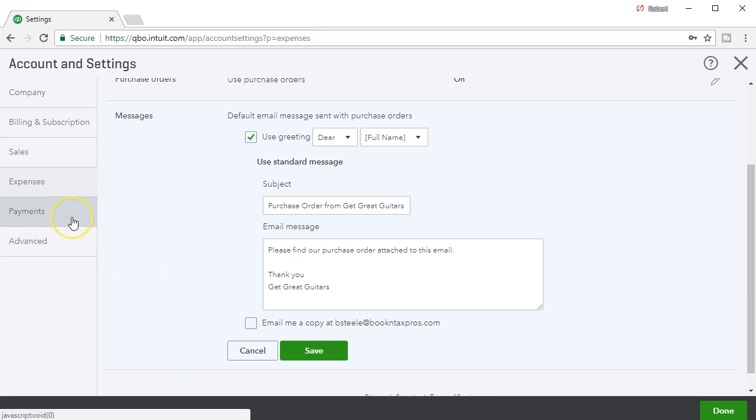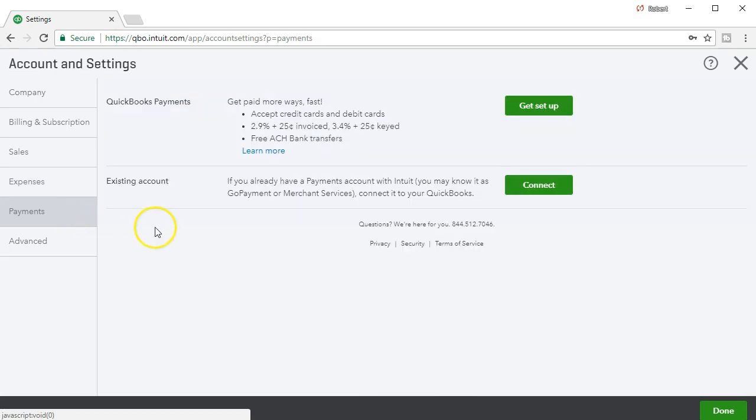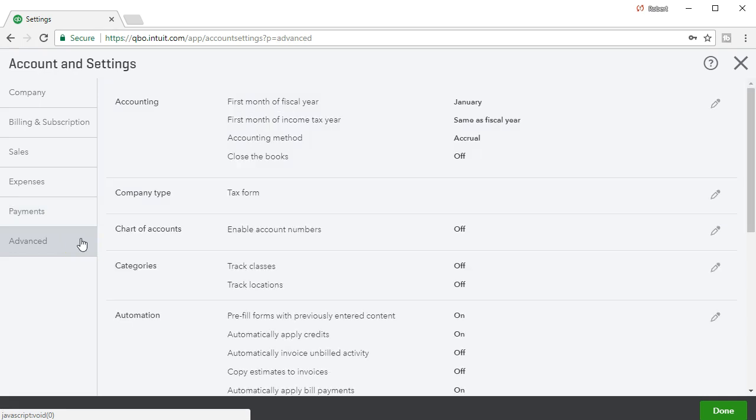We're going to go to the payment options, and we're in the company tab on the left-hand side. We're going to payments. So payments, get paid fast. We're going to keep the default settings here. Existing account, we're going to keep these default settings in the payment options.